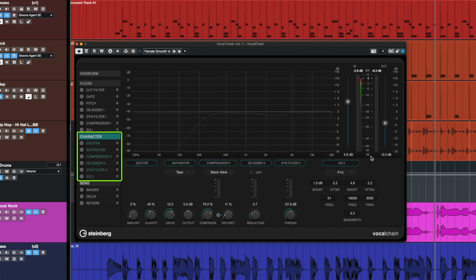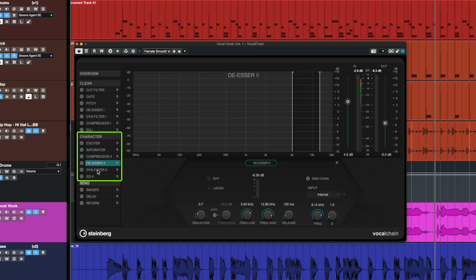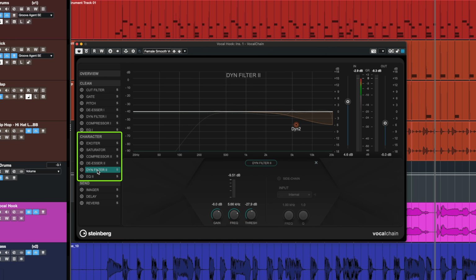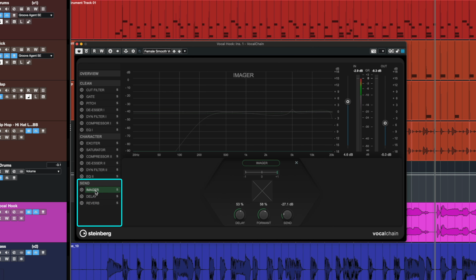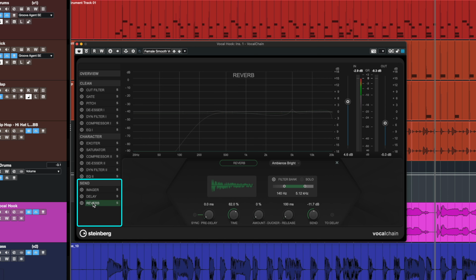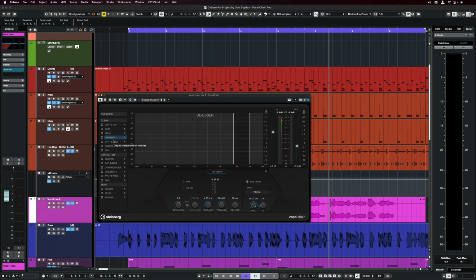Moving on to the character section of the plugin, we have an exciter, a saturator, a second stage of compression, a second deesser, and a dynamic filter that will allow you to take care of any sibilance that might still remain. We have a second EQ, and then we move on to the send section where we have an imager. This will allow you to make your vocals really wide, even if you have a single mono vocal. We have a delay, and we also have a reverb. All these different modules are designed to work great for vocals.